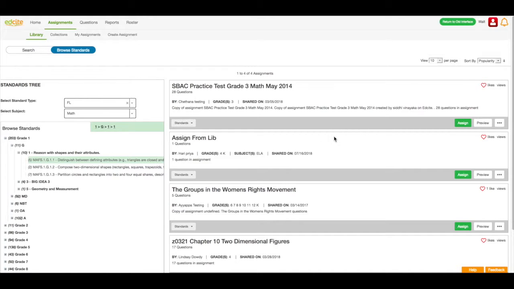If I wanted to preview one of these assignments, I would click on the preview button. If I wanted to assign one of these assignments to my students, I would click on the assign button.